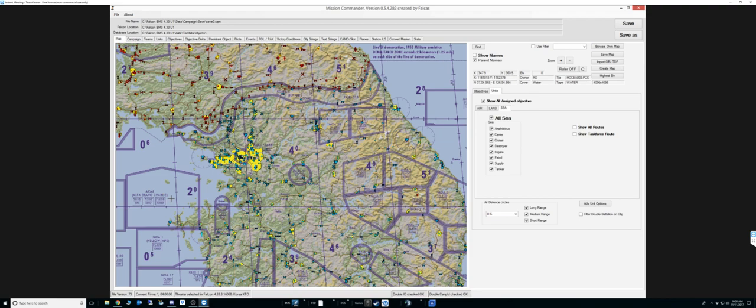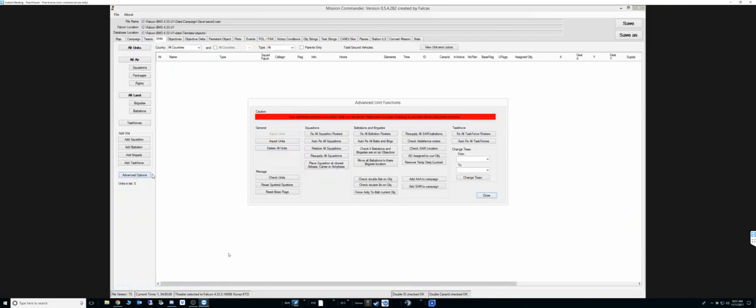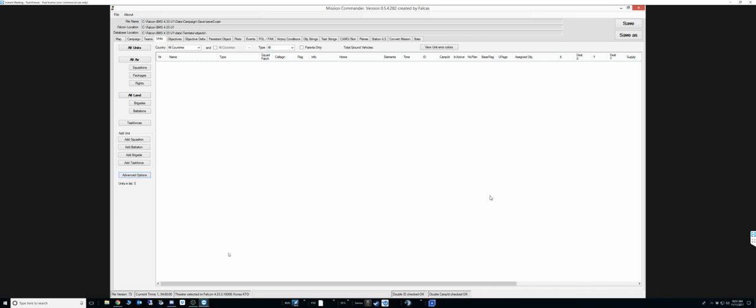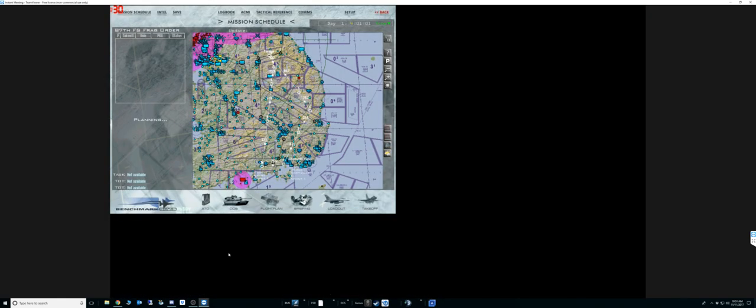Quick question: you did that through the export unit tab? No, just delete. So advanced and then delete. Okay. All right, so I just deleted all units in the file that you have open. So I'm not going to save this because I don't want to do that. I'm just going to close out real quick and I'll open it back up.